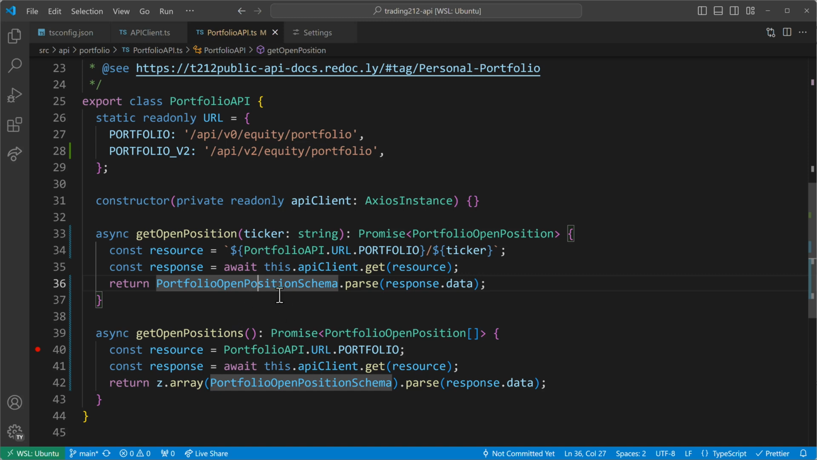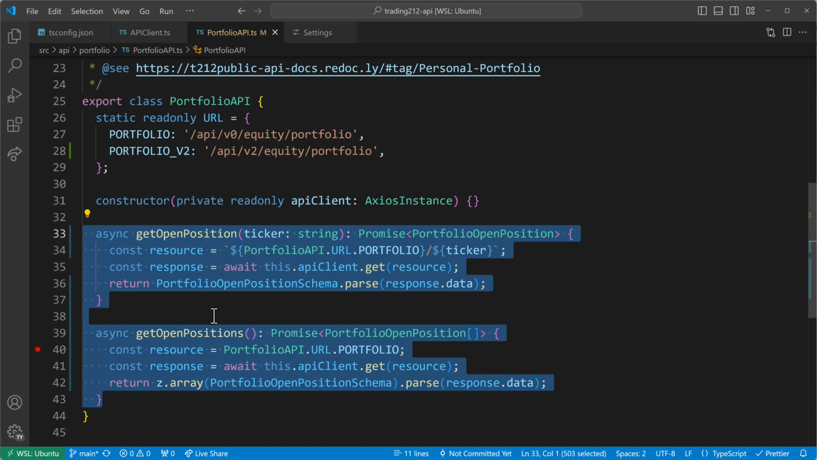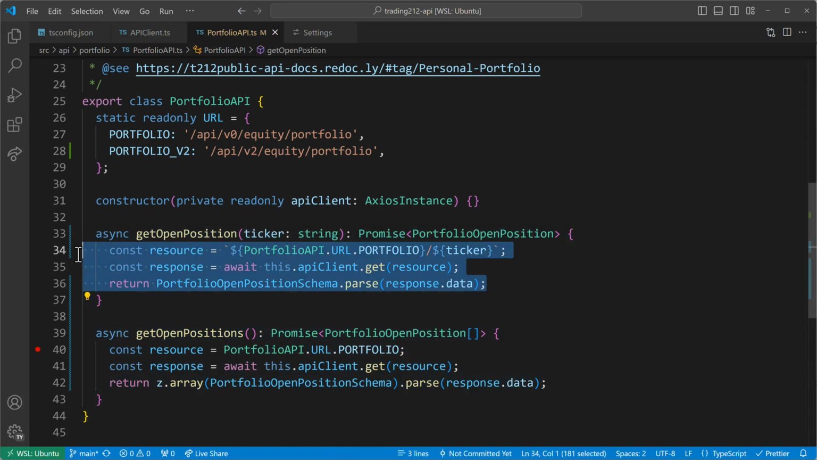It will be used in both cases, but once it expects an array, and in the get open position case, it doesn't expect an array. So here it just returns a single item and here it returns an array of items. So these two functions look quite similar. They both have three lines. They both define a URL, a fetching logic and a parsing logic.